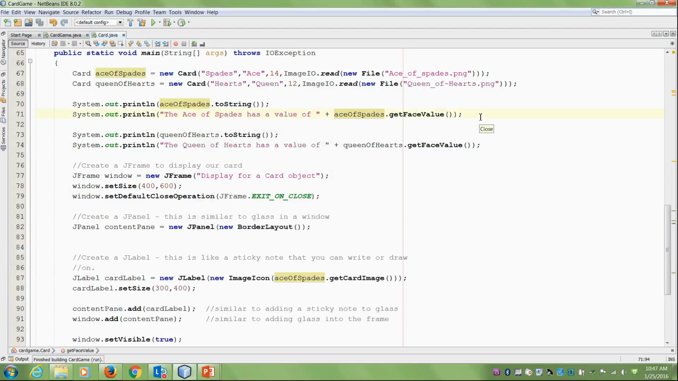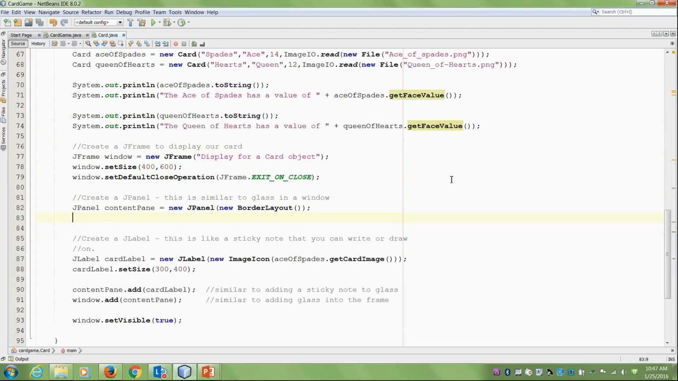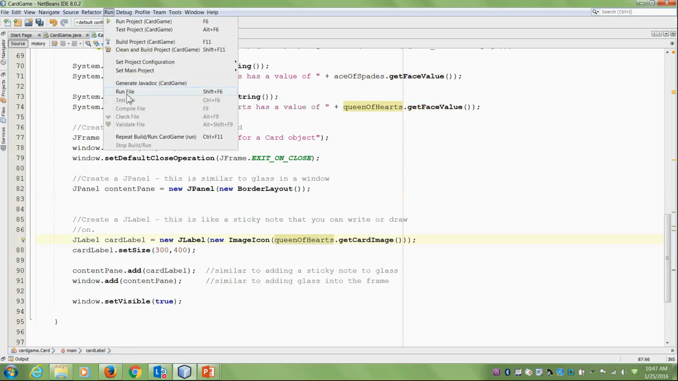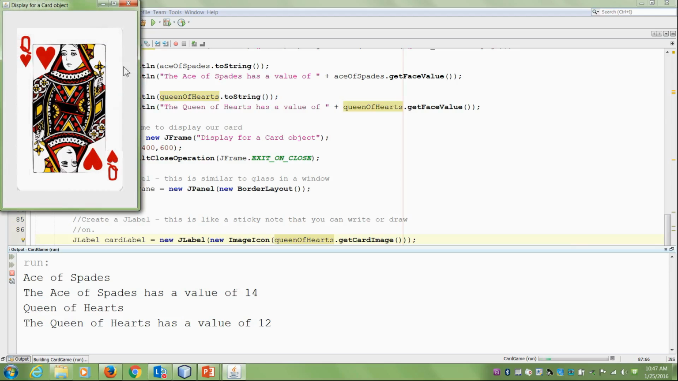And we could also go down to where we created our card. We could create another label if we wanted, but I'm just going to change this to be the Queen of Hearts, which was our other card that we created. And if we run this now, we see that we have the Queen of Hearts come up.